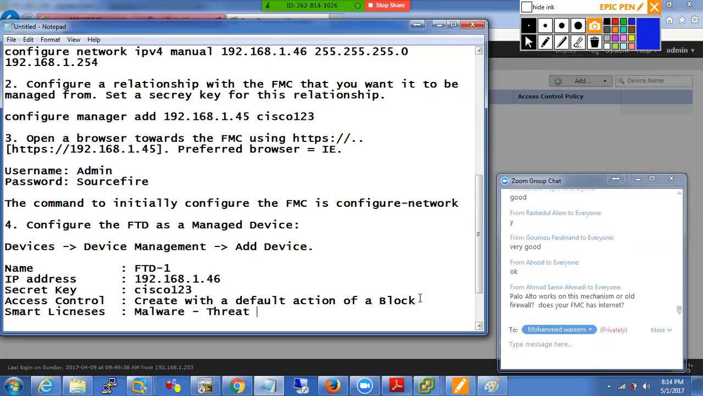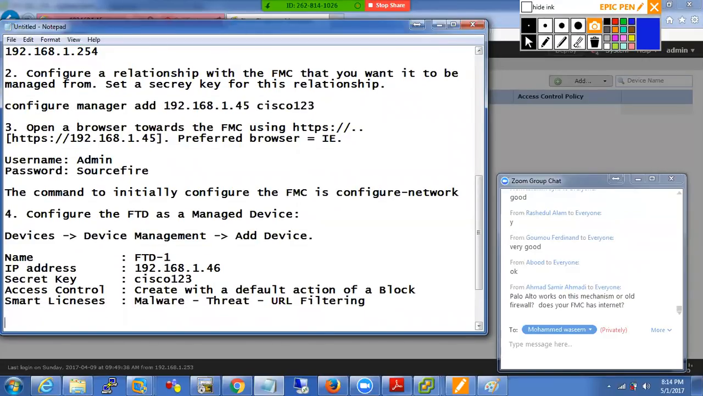You need to have FMC with internet access so that it can keep on downloading the new updates. Remember the AMP portion where you have a cloud check? It needs to have internet connectivity. Threat and URL filtering. Good. Register. Let's save this document.